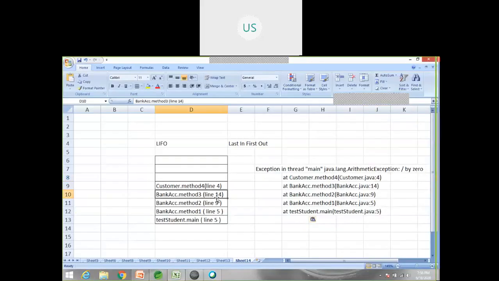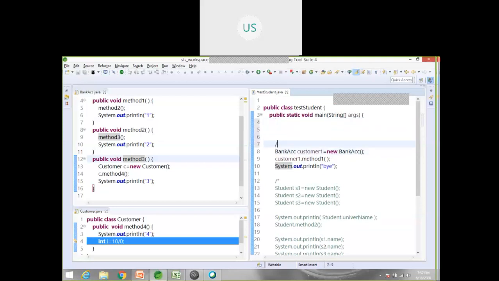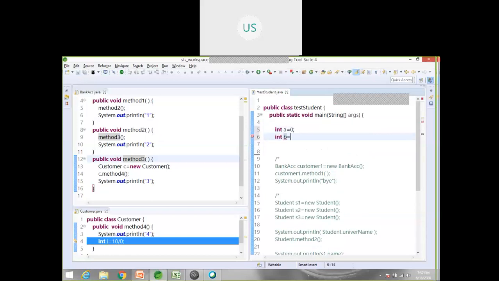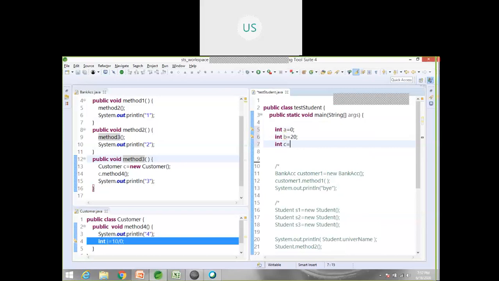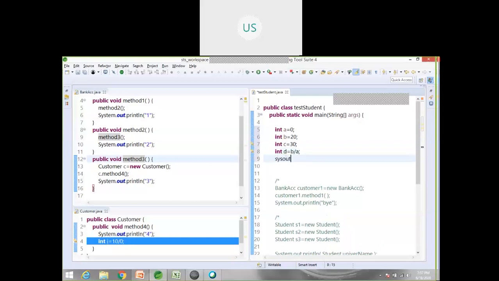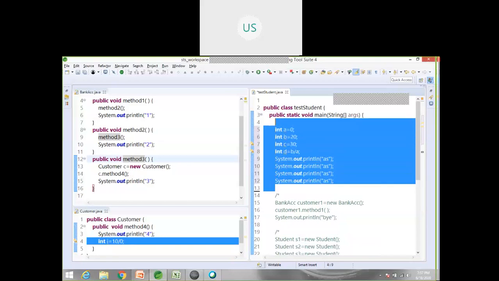All right, so now that you know stack trace, let's get to the main thing. How do we write programs for exception handling? Okay, so these are the programming lines. These are your programming lines.